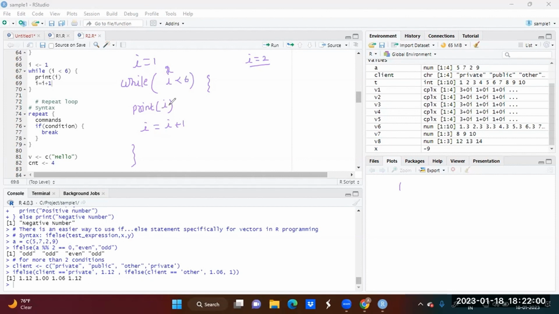Then it will say what? Once again, print I. Nothing but the I value 2 is printed. Again, the I value is incrementing by 1. My new I value will become what? 2 plus 1, 3. So 3 less than 6? Yes. Like that, it will print up to where? 5. Whenever the I value becomes 6, 6 less than 6? No. Then it will not enter into this. It will come out of the loop and it will not print.